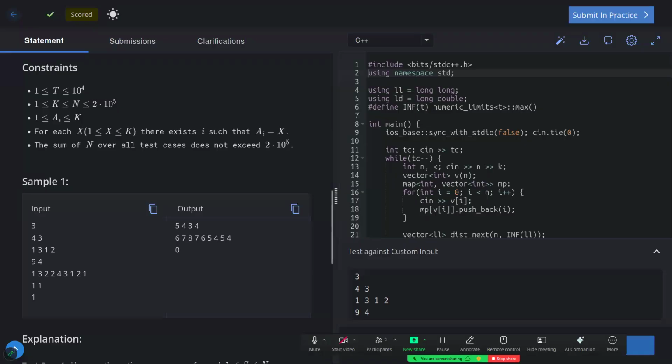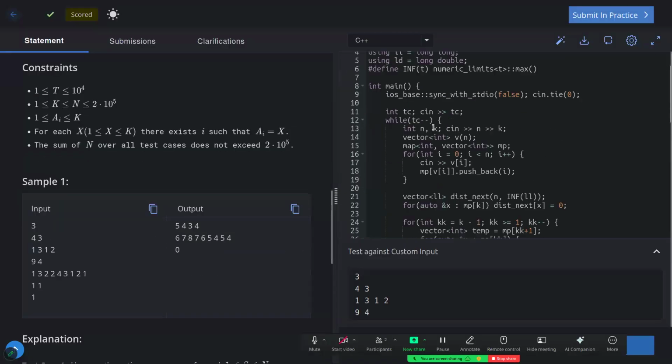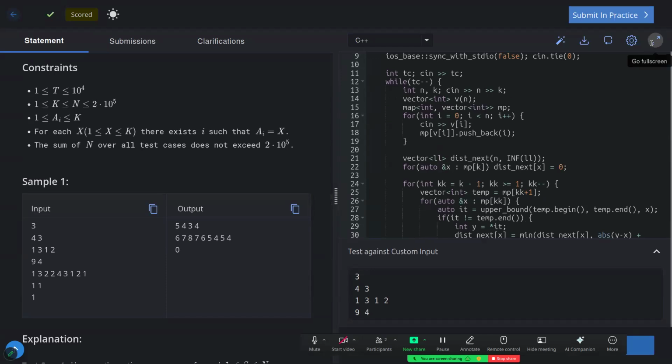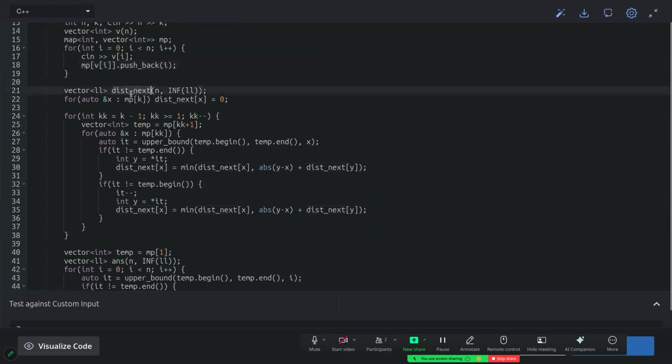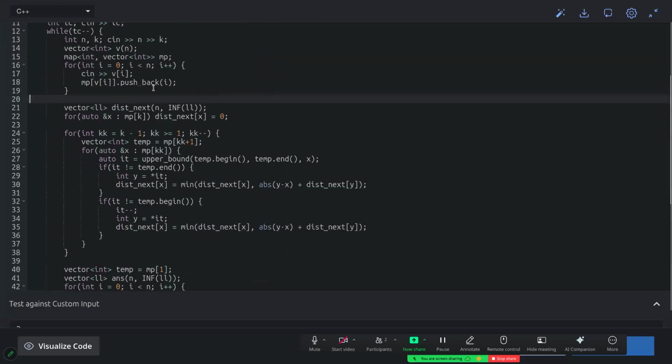Okay. Let us have a look at the code. It is pretty much as I described. We input our vector, we create our map. For each element, we push back the positions that element occurs. Here I have my distance vector, or you can call it my DP vector. Here I call it distance next. So it's the distance to the next step in our path. And then for all values where it is k, this distance will be 0 since we already reached our goal.